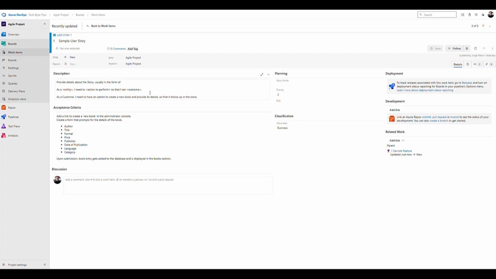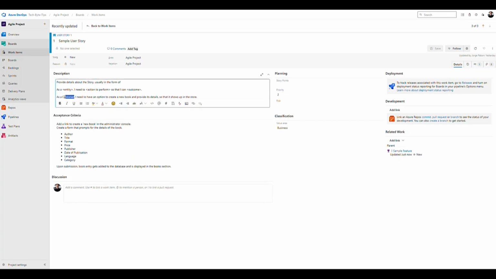So in this case, an example would be: as a customer, I need to have an option to create a new book and provide its details so that it shows up in the store. In this case, customer would be like our stakeholder, the owner of the store, for example, or a person that works for the store, right? So you have to provide a person that you're acting as, what you need to do, and then what's going to be the benefit of that. So that's usually how you write a user story.